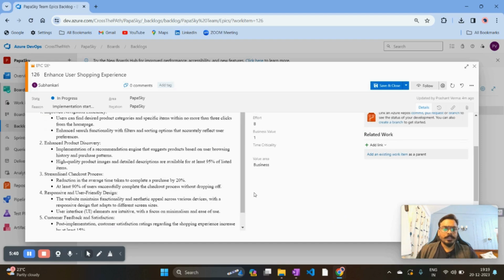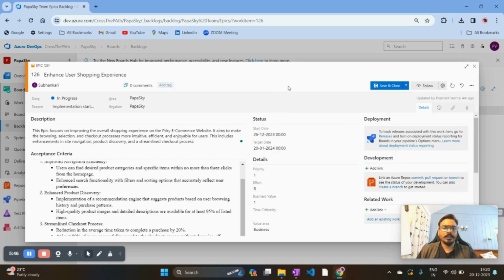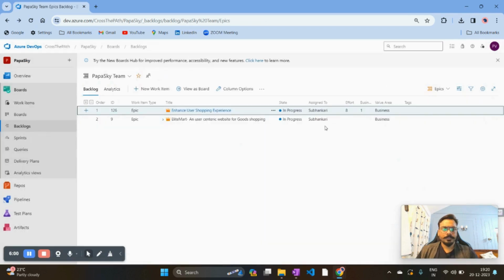Okay, so these are some of the fields you should fill in whenever you are creating the epic, because a lot of POs just create a one-liner epic and keep those fields empty, and because of that we ultimately turn into chaos. Once you create the epic, click on save and close. So you can see my epic has been created, which is an enhanced user shopping experience.